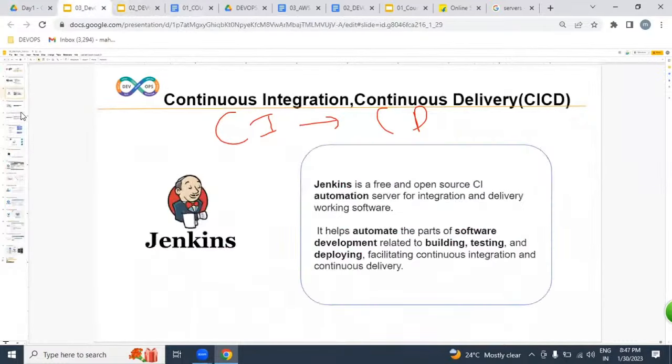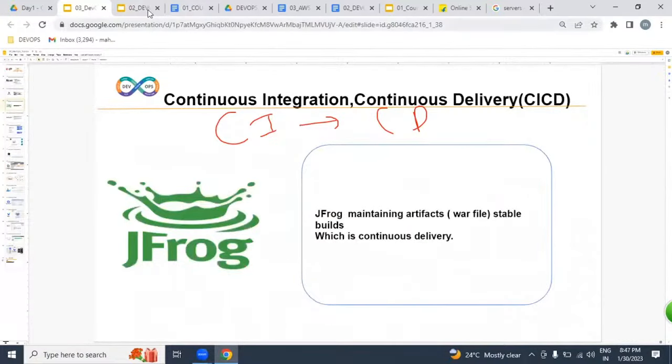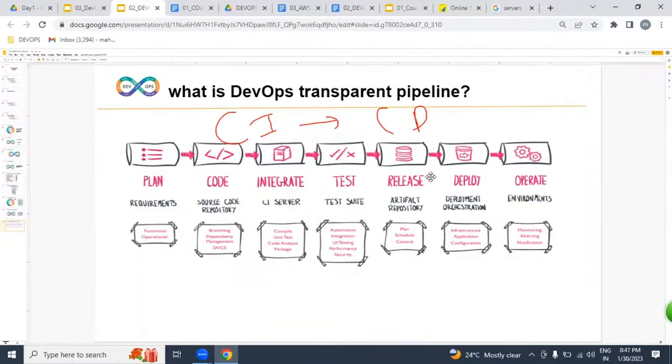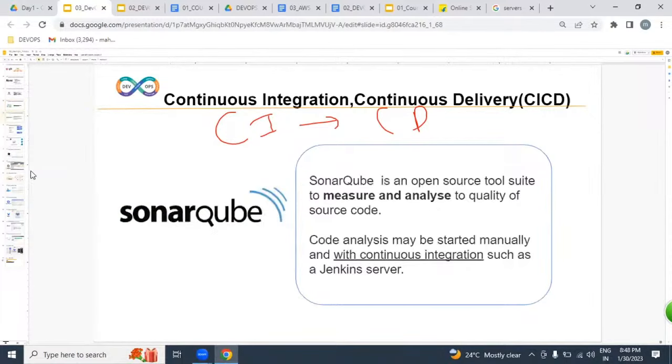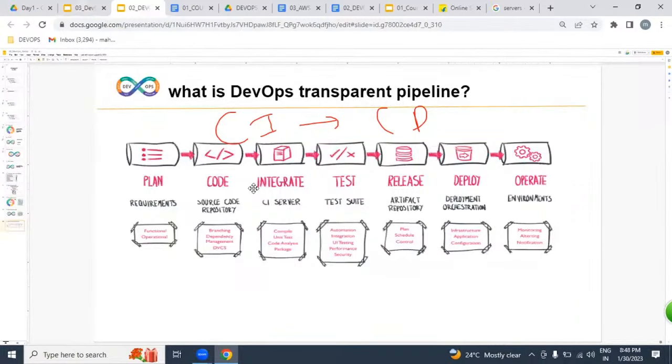And JFrog is nothing but what? An artifactory, which you call as the release. We are going to hold the working software in the JFrog server. That is what we call the release. And we are going to be learning SonarQube. SonarQube is nothing but a code analyzer. Whether the developers are writing with standards or not, whether developers are using the right functions or not, it will automatically analyze. It will give statistics and reports also. So with these tools, we are going to be implementing the CI/CD process.